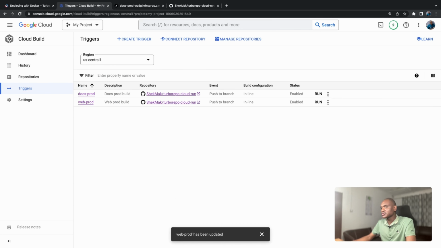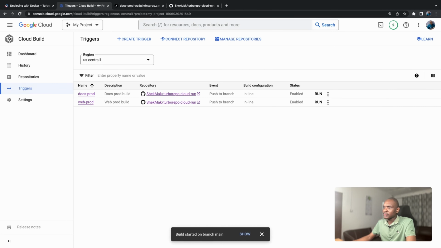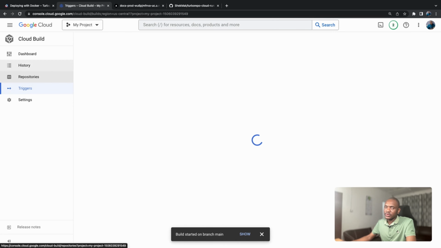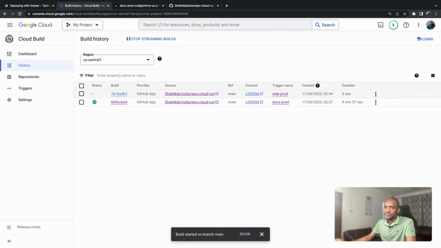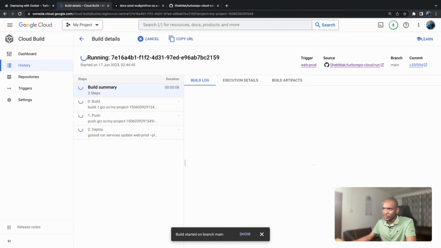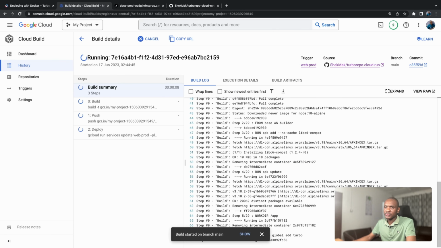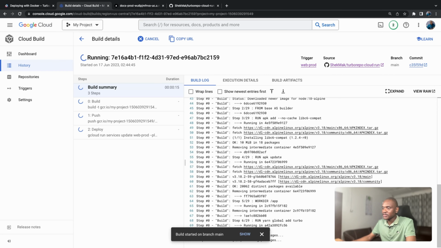And we're also going to run our web from here, and have again a look at our history, and we are going to see another build that is happening now. We also have to wait a little bit, and when it is done, we are going to see another Cloud Run service created. So we have to wait a little bit.